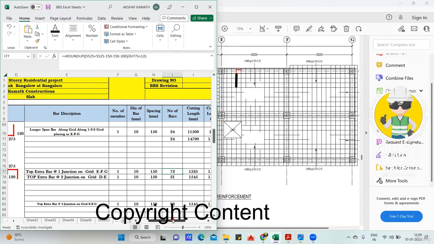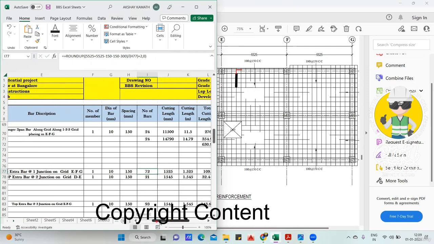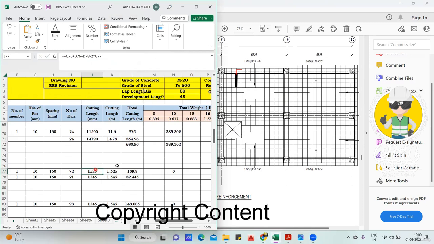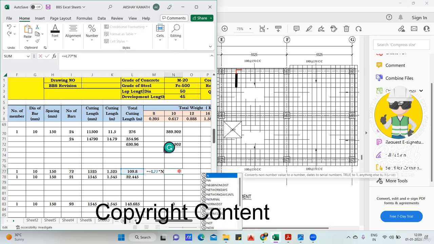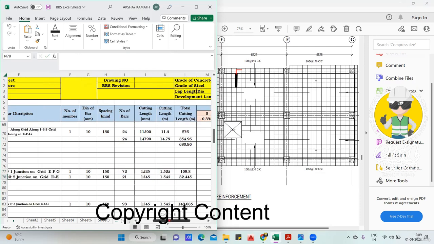And then the cutting length is very simple. Add 1150 plus 275 plus 120. This gives 1525. Divided by 1000, it will be 1.525. Then the total cutting length is 1.525 into 72 into number of members, which is 109.8. Finish. Next, it's a 10 diameter bar, so I'll go with the 10 diameter bar. Multiplying by the weight we'll do later, not required. I'll tell you, because we have another side bar, that is why I'm adding it in.